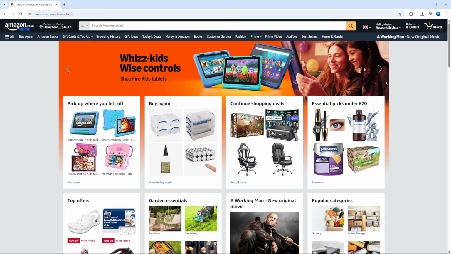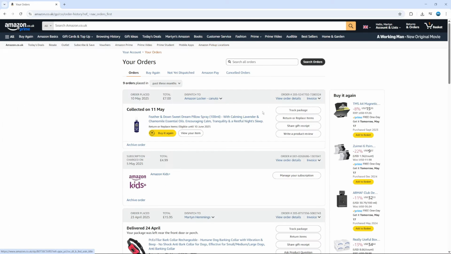Now, to go ahead and archive an order on Amazon, the first thing you're going to want to do is, of course, come across to Amazon and log into your account. Once you're logged in, come up to the top right-hand corner and you're going to see an option for returns and orders. Give that a click and you'll be taken to your orders page.